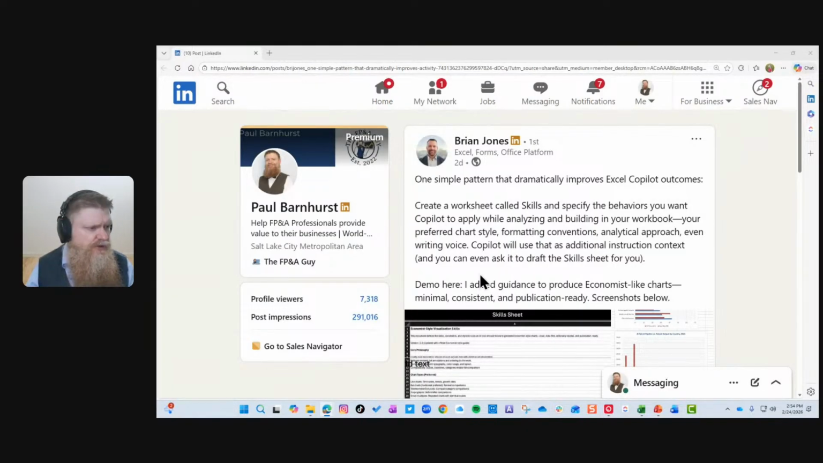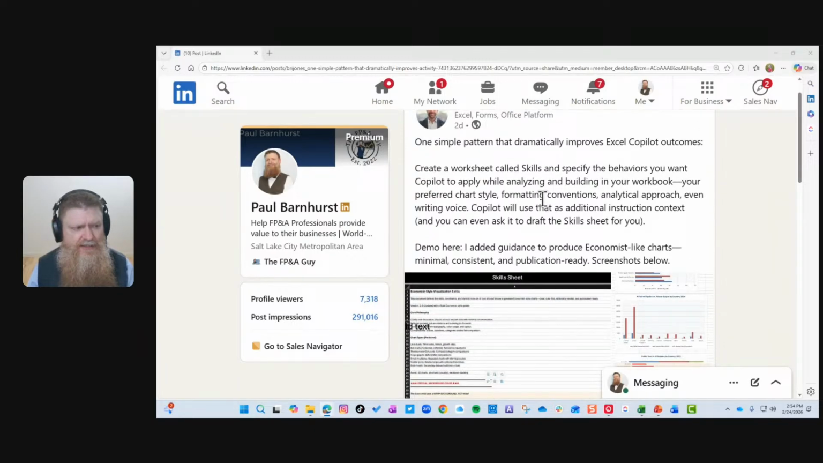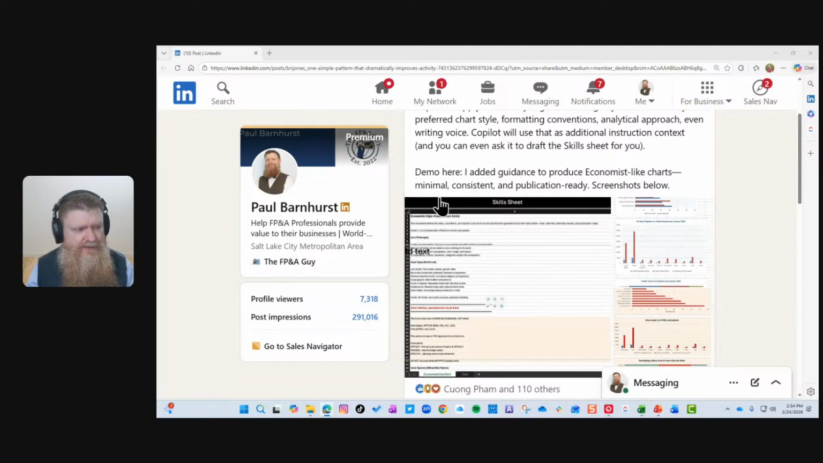He shared a post. He says, one simple pattern that dramatically improves Excel Copilot outcomes. Create a worksheet called Skills and specify the behaviors you want Copilot to apply while analyzing and building in your workbook. Your preferred chart style, formatting conventions, analytical approach, even writing voice. Copilot will use that as additional instruction content, and you can even ask it to draft the skills sheet for you. And so he did a demo here.